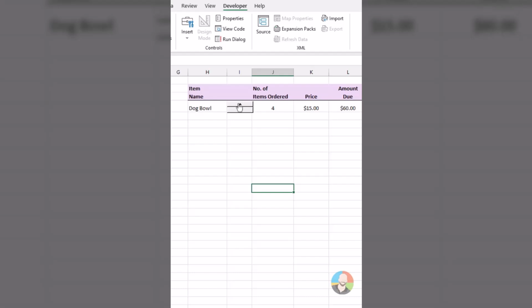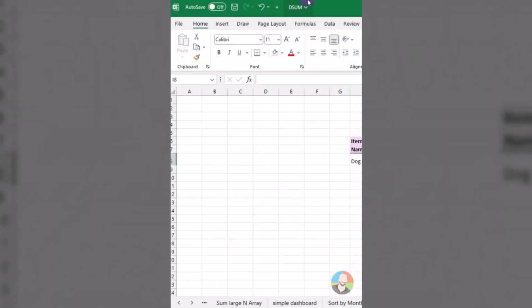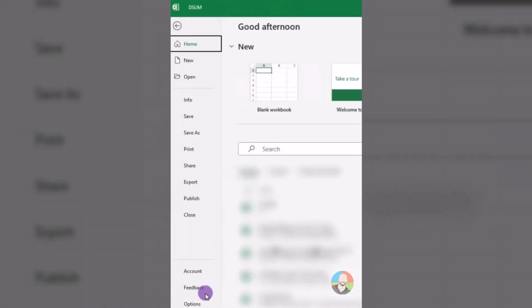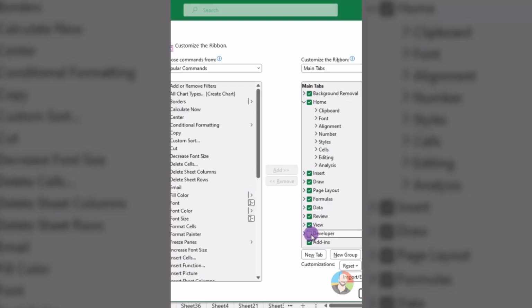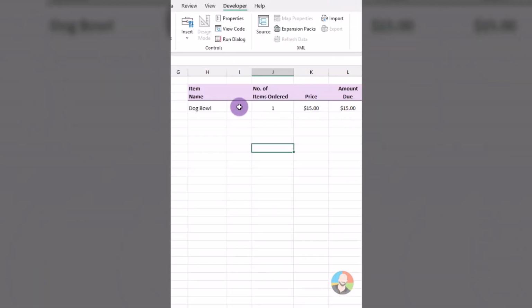Here is how you add a spinner box to a cell in Excel. First, turn on the Developer tab by choosing File, Options, Customize Ribbon, and check the box where it says Developer tab. From the Developer tab, choose Insert Spin Box, and then click and drag to create it.